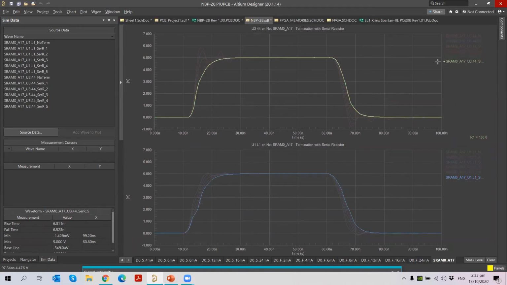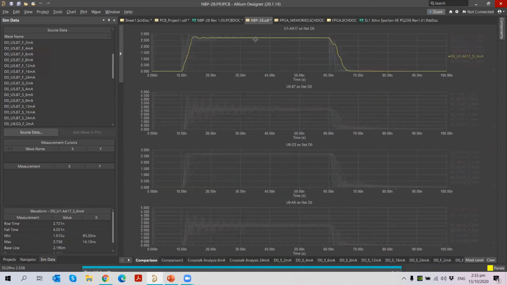Okay, so this is not only for this. You can see on the top, this is for U3 under 44, the pad on net SRMO-A17, which is terminated with the resistor. And below you can see all the information like comparison. So when I go to comparison here and scroll down, you will see all the waveforms for the particular net with the different resistance values.